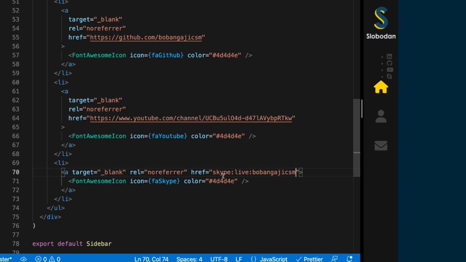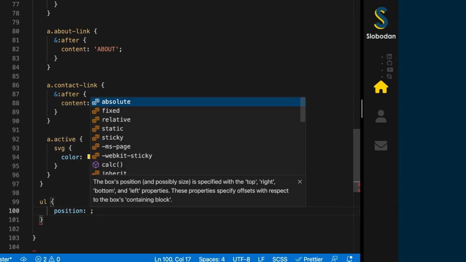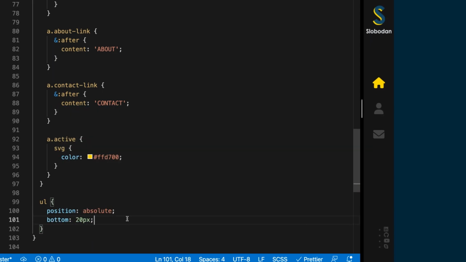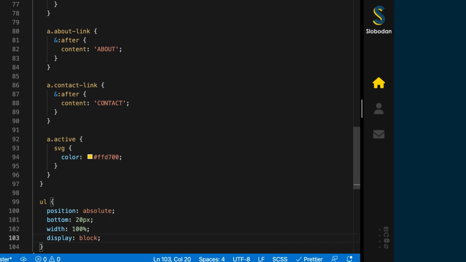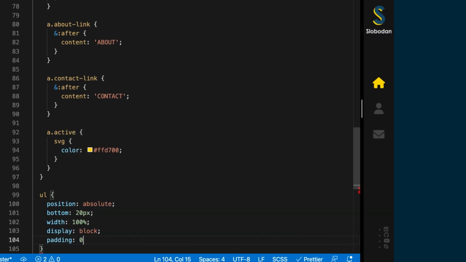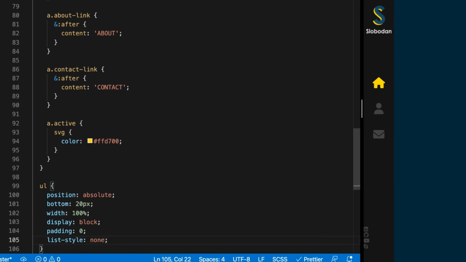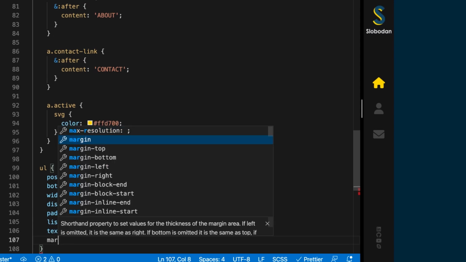So now that we linked all of our accounts, we can style them to look nicely. First element that we want to target is our unordered list. So set the position to the absolute, and we want to place it on the bottom of our screen. So bottom position 20 pixels. Width is going to be 100%, and we want it to be displayed as block. Also set the padding to 0. List style to none, we want to remove the bullet points, and align the text to center. Set the margin to 0 as well.